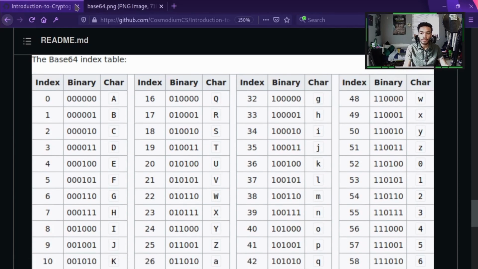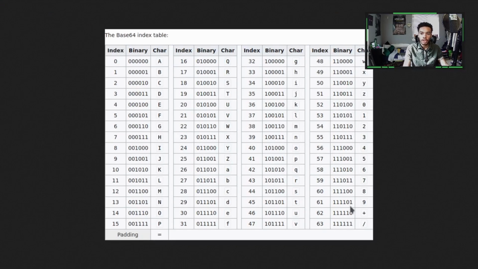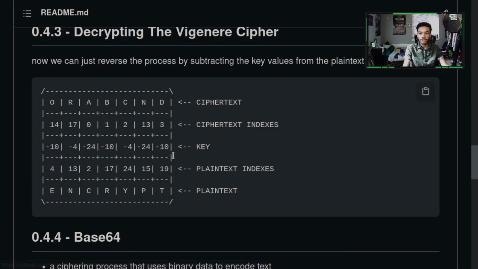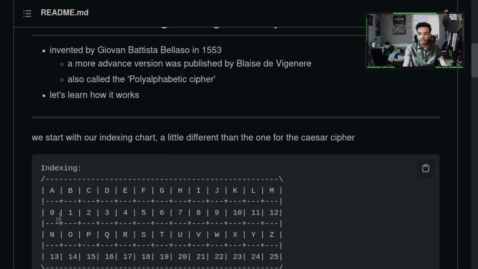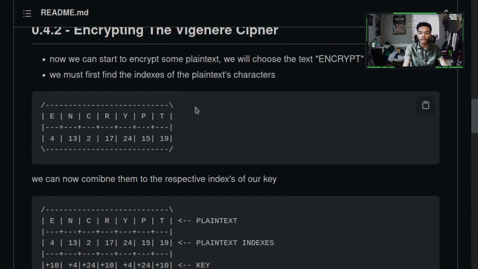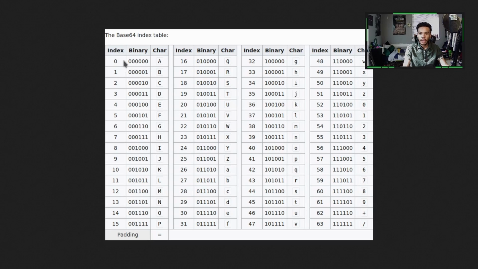Now we have this table, and I have it open right here. And you can see we have a table of characters, right? Now, let me kind of clarify what's going on here. So we have a table similar to the table that we have for our Vigenere cipher, right? A has an index of 0, B has an index of 1, C has an index of 2, and etc., right? So in here, A has an index of 0, B has an index of 1, C has an index of 2, and so on.